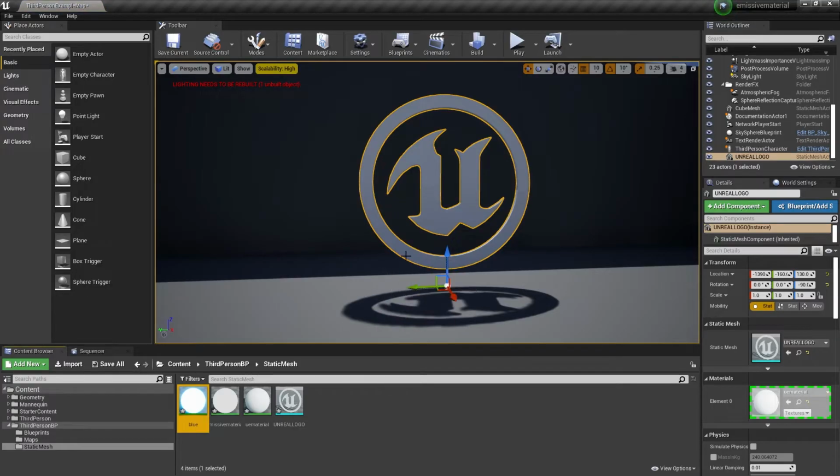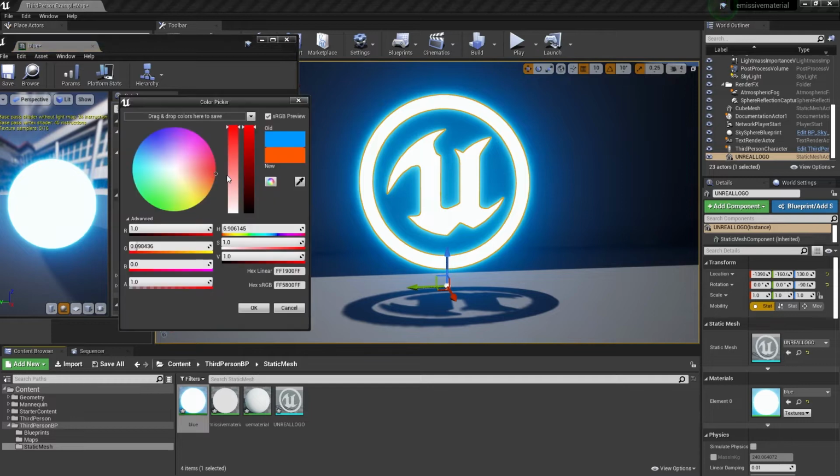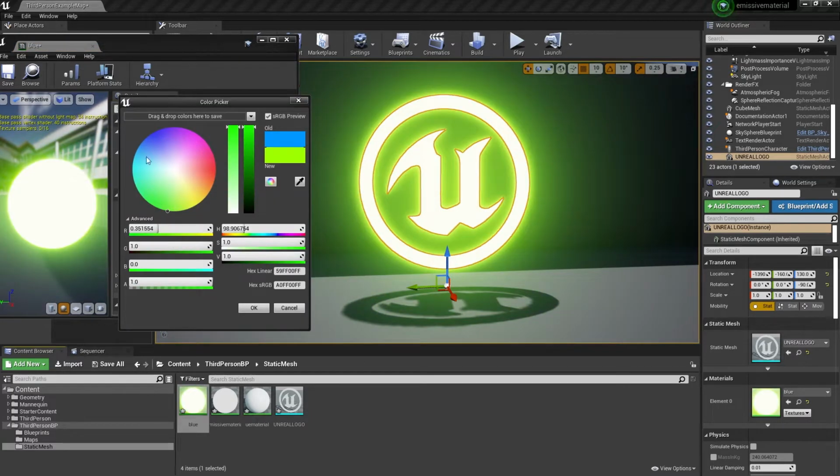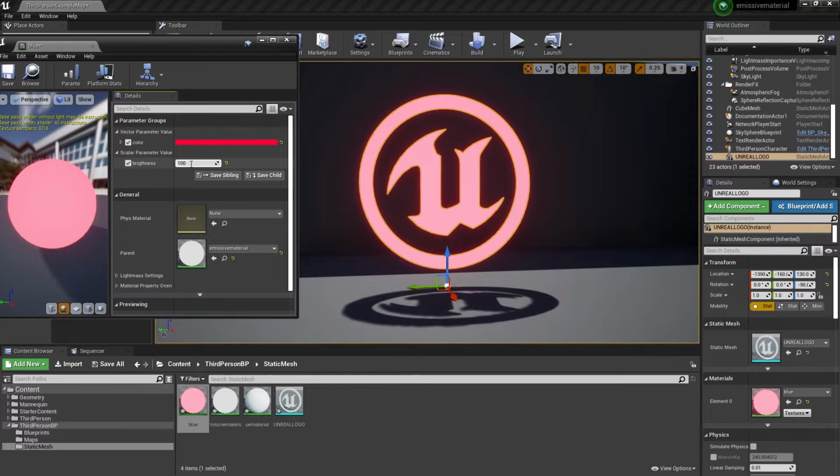Hello, in this tutorial I'll be going over how to create emissive materials inside of Unreal Engine. By the end of this video, you'll know how to set them up and control the color and the brightness of the emissive material that you create.